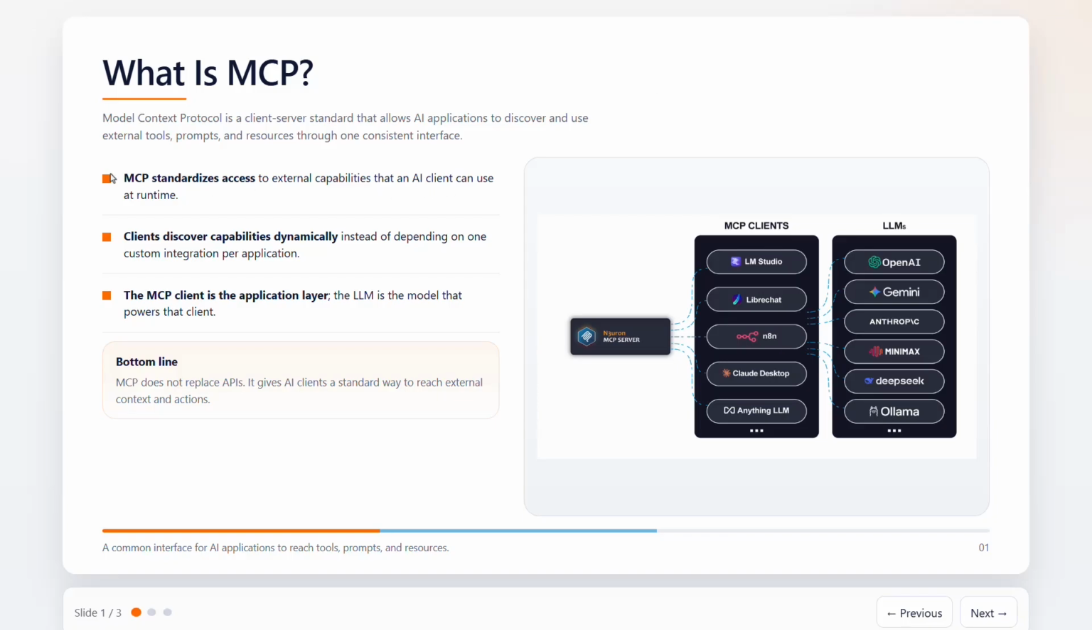At a high level, MCP is a standard that allows AI applications to discover and use external context, tools, prompts, and resources through a consistent interface. It has become the de facto standard for connecting LLM-based clients to external systems and APIs. It is best understood as a layer that complements traditional APIs, rather than replacing them.